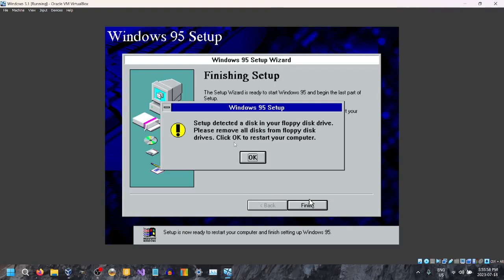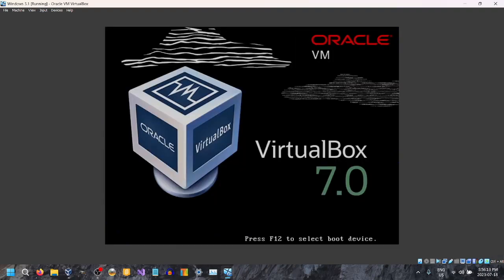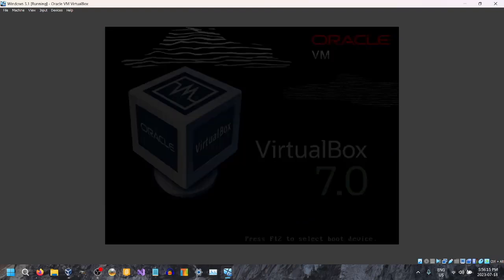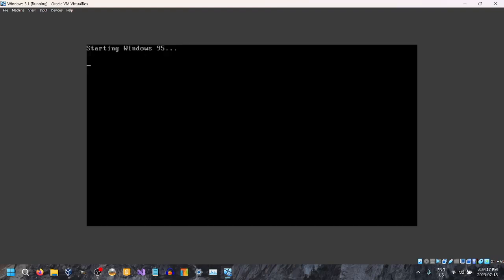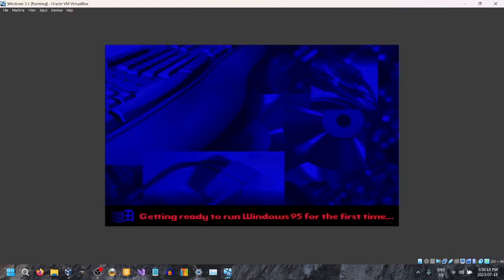Setup detected a disk in your floppy disk drive. Please remove the disk from the floppy drive. Okay. It's no floppy disk, but there is a CD. See if that helps you any. Starting Windows 95. Getting ready to run Windows 95 for the first time.